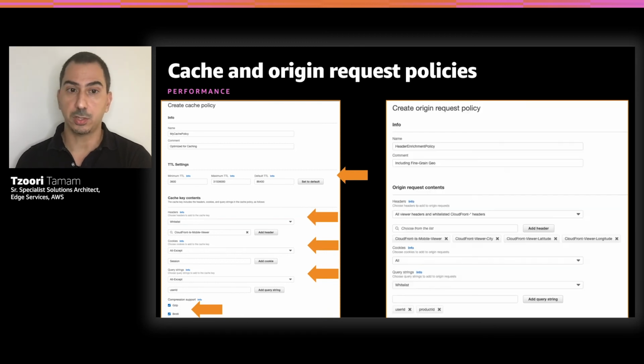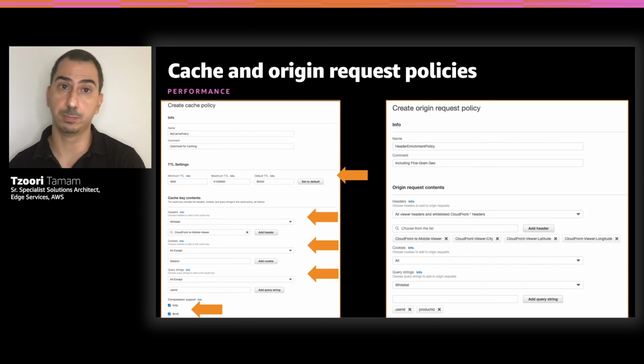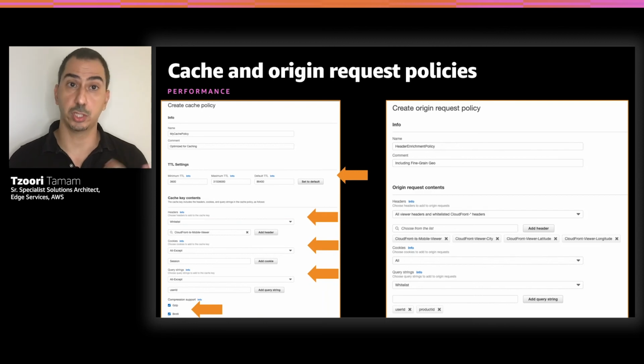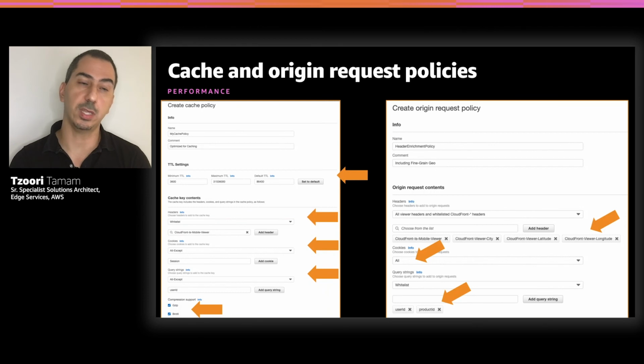So we mentioned that you can control separately what goes to the origin, and you do that through the origin policy page. And with that, you can do basically the same that you do with the caching profile. You can control which headers, which cookies, which query string parameters go into the request as it goes to the origin.